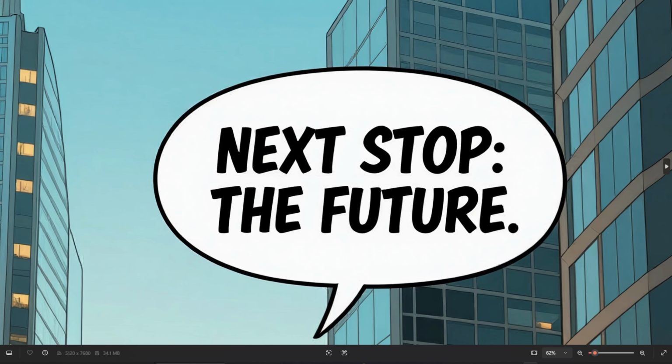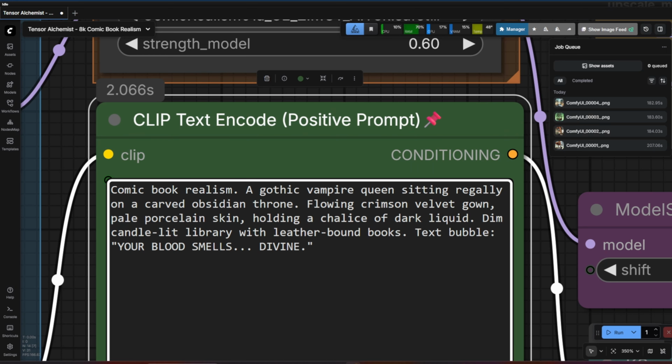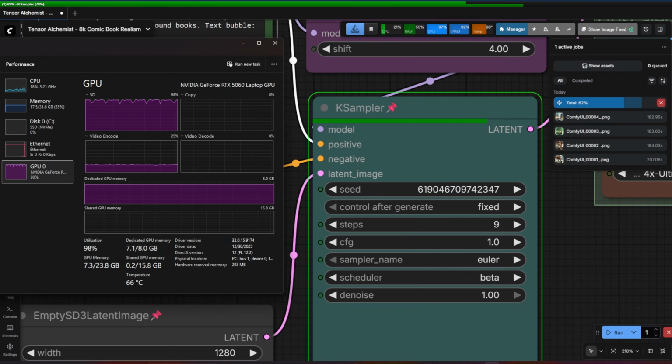Finally, the text, "Next stop, the future." It's clean, bold, and perfectly centered in the negative space of the sky. Let's try something a bit darker now. This Gothic prompt will test how the model handles texture and mood.